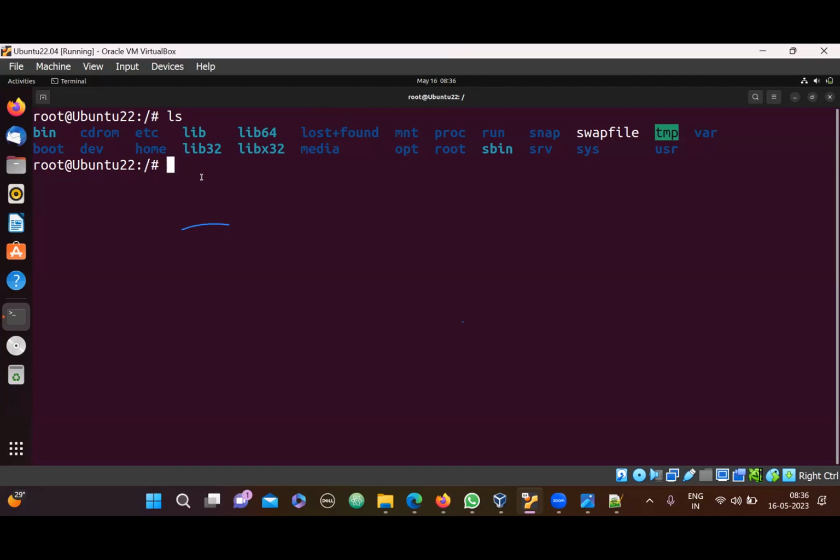The main advantage of the Linux file system is that we can locate required files very easily. Why can we locate them easily? For example, if I want to use configuration files, I can directly go and use etc.